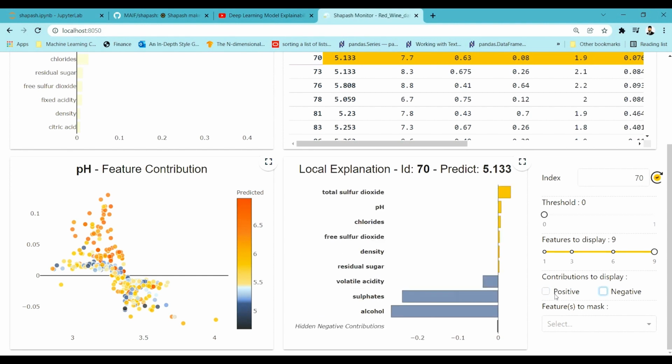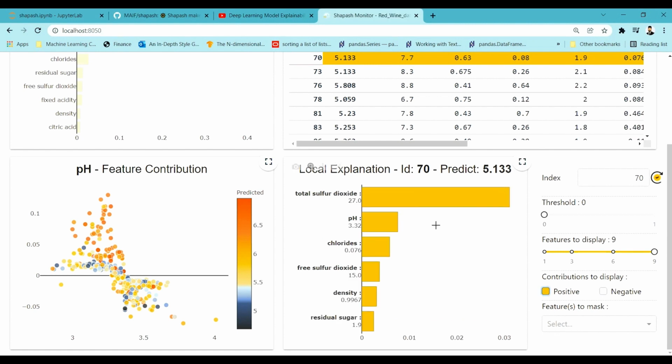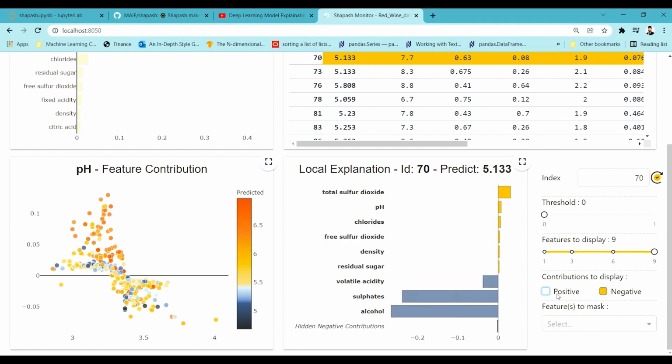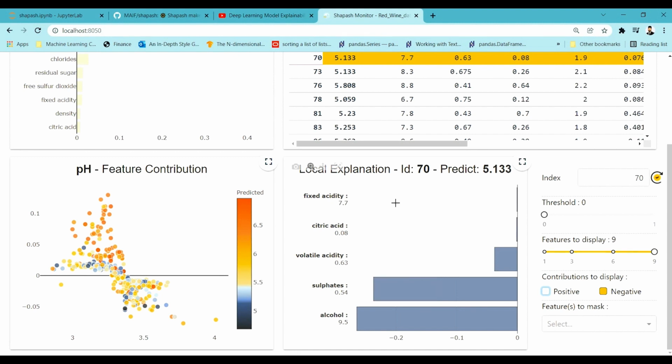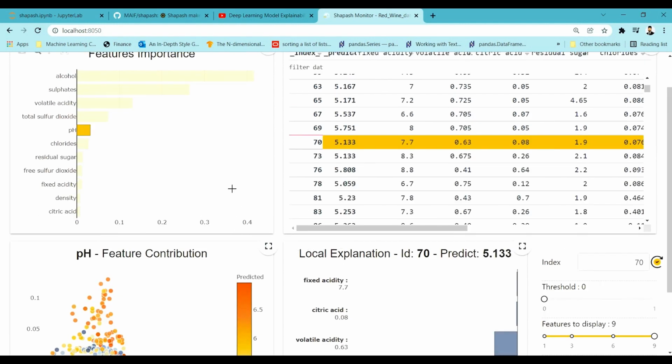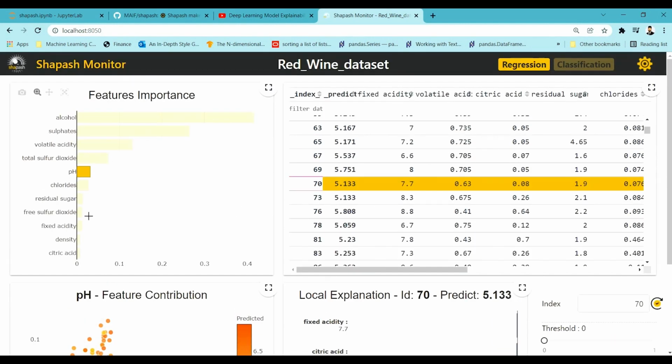So if you want to show only the positive ones, you can click on this positive, and only the positive contributions are being shown. And if you uncheck this positive and check this negative, then only the negative contributions are being shown. So likewise, you can show and present the things.